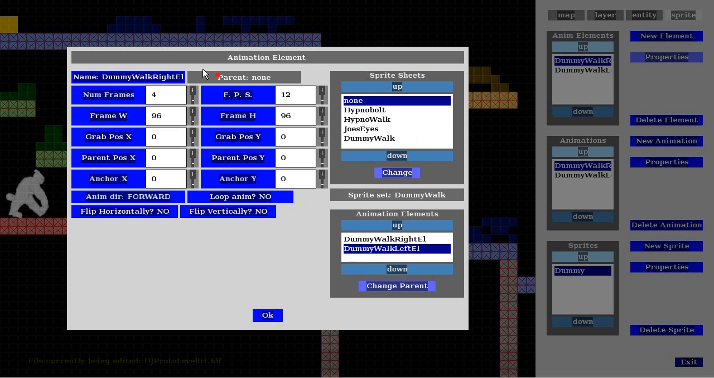Just to explain some of the properties here, sprite sheets, like I did with the tile sets, the sprite sets have to be preloaded because XNA is handling the loading of the images. So basically, you can change which image it's using. For instance, changing it to none turns it into a gray box. It means that there's no image assigned to the particular element.